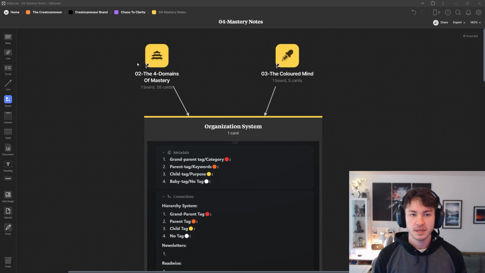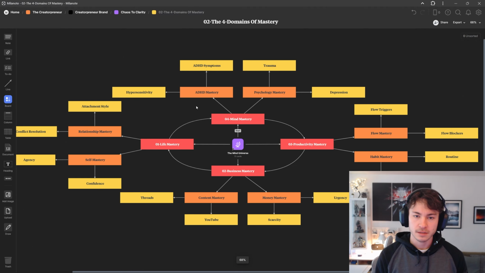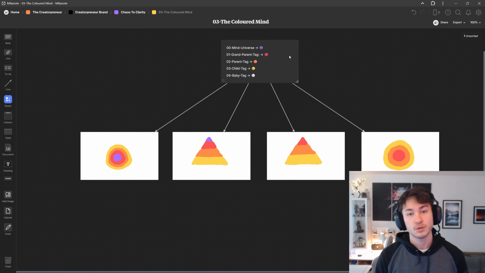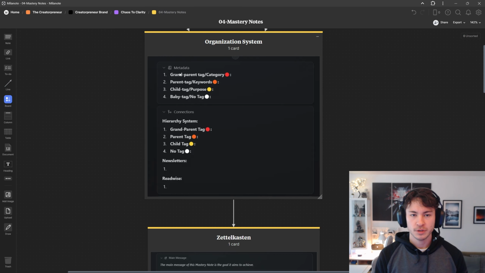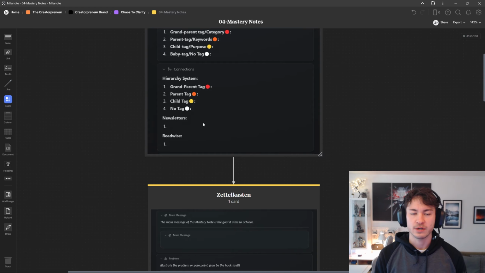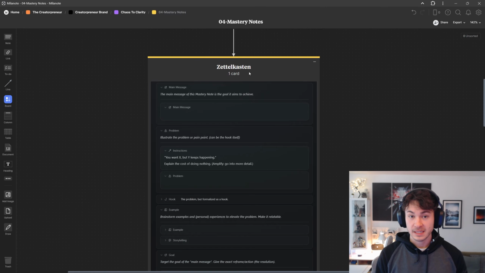So as you can see here, the mastery notes consist of the 4 domains of mastery, which is a linked node, and the colored mind, which is another linked node. These 2 things which we just talked about create the organized mind and mastery nodes, okay? The mastery nodes consist of metadata and connections, which is just how we think about this hierarchically. You can connect these nodes in a hierarchical way, which you don't really need to. And the Zettelkasten system is there to make the nodes useful.